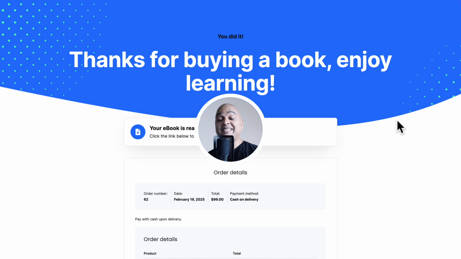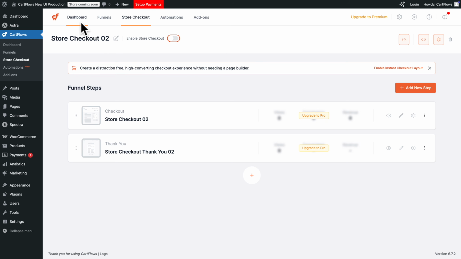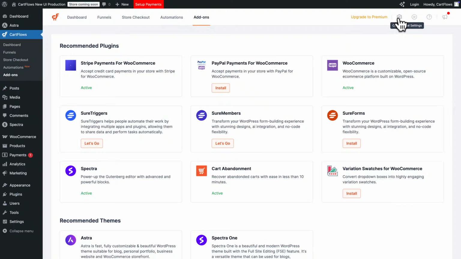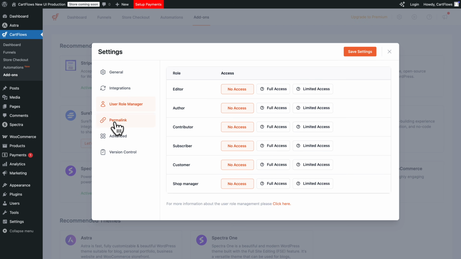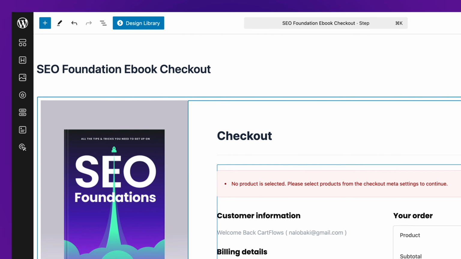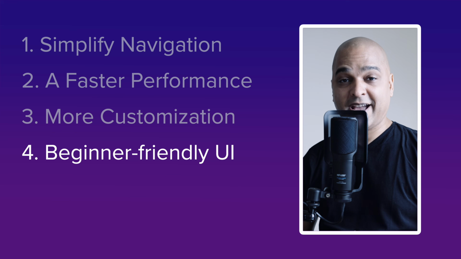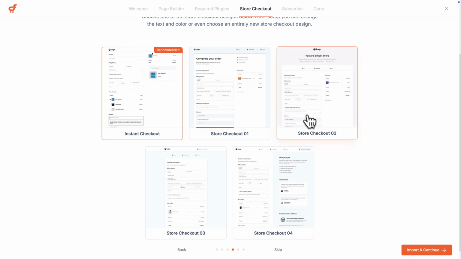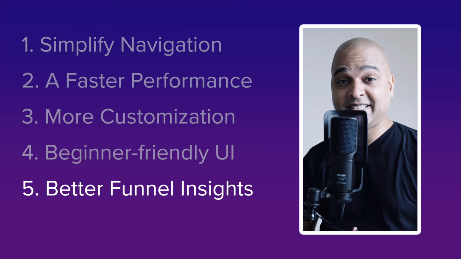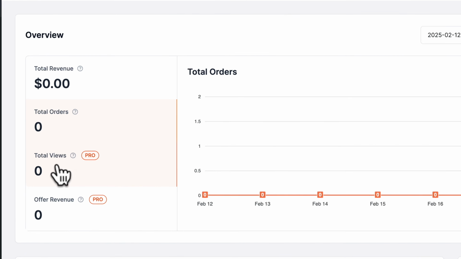So we hope that this introduction to CartFlows will help you create your first funnels, the first of many funnels. So as you can see, the new user interface of CartFlows comes with a simplified navigation, making everything easier to find and so reducing setup time. A faster performance, allowing you to create and manage funnels without slowdowns. Next, more customization, which means more design control to match your brand. Next, a beginner-friendly UI, or in other words, a smoother experience for both new and advanced users. And finally, better funnel insights, which translates into enhanced analytics to track performance.